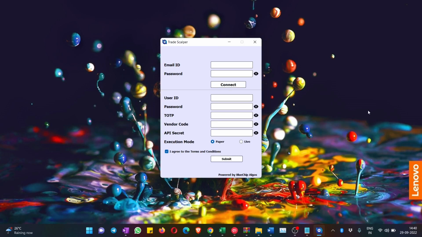Hello everyone. In this video, we are going to see a demo of how this Trade Scalper application works. Trade Scalper is our new application. It's a small application yet very powerful for option traders and scalpers.